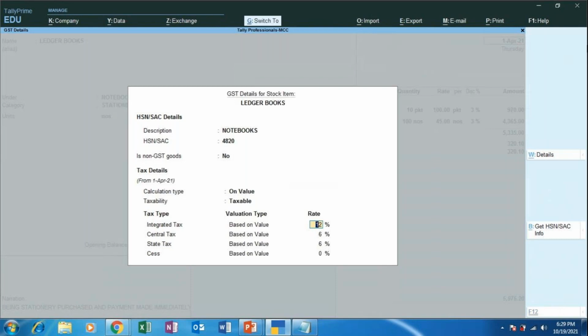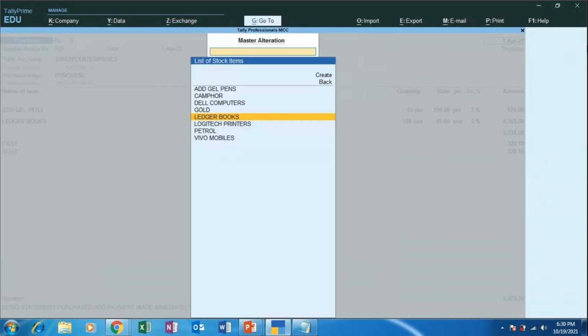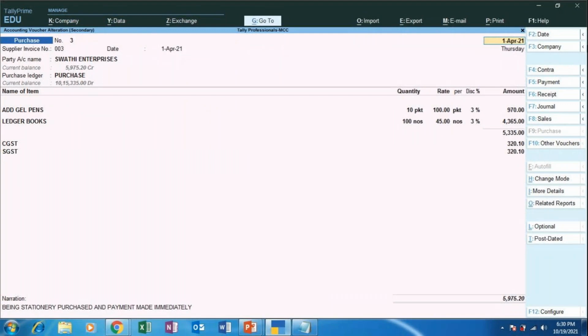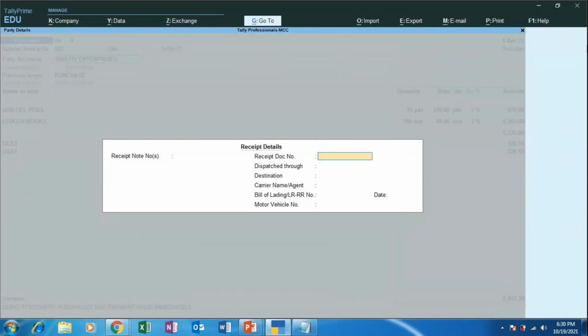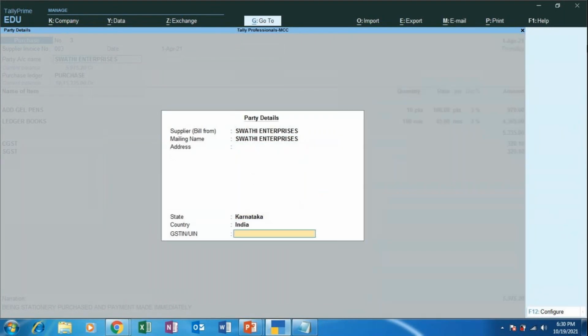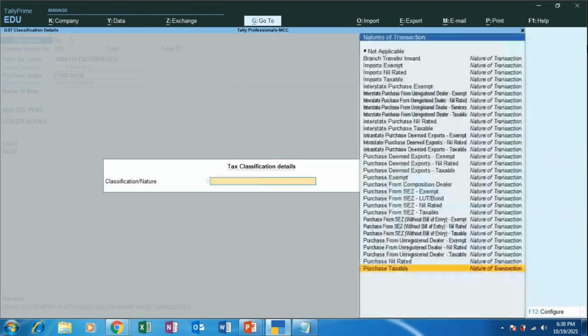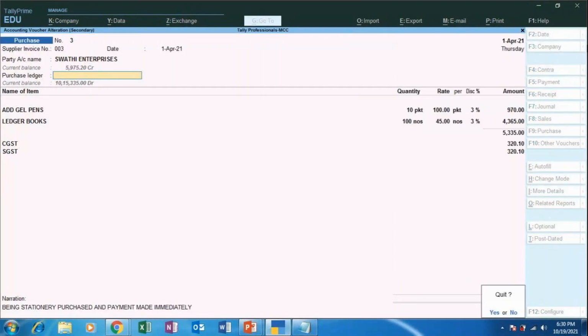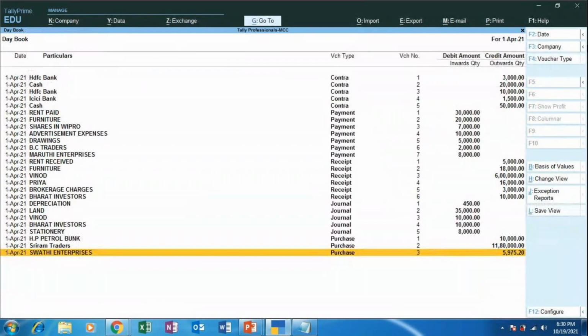So Control A, and now escape, escape. Now try passing the entry. Still, if it doesn't arise, probably we'll check in any other configuration. There's nothing to worry. Certain times it happens. Okay, if it doesn't arrive, it's fine. You can press the escape key. You can pass another voucher, and we'll come back to this later. Just check once if you're able to accept the voucher.